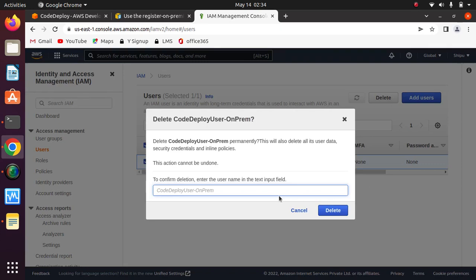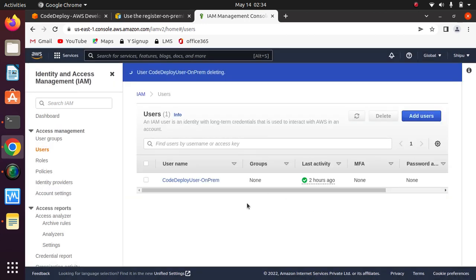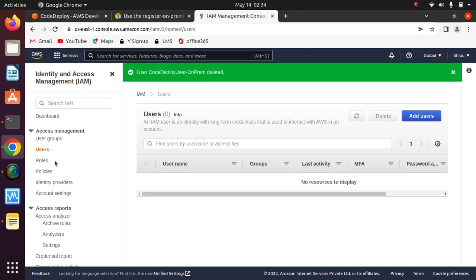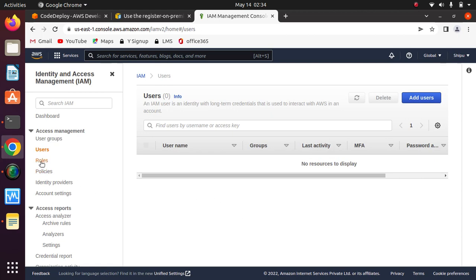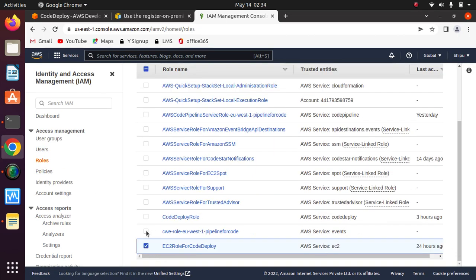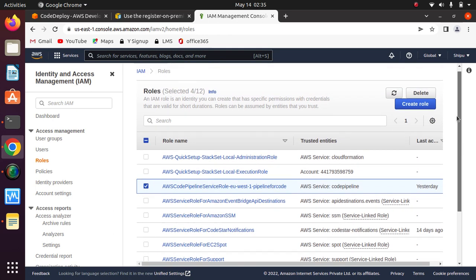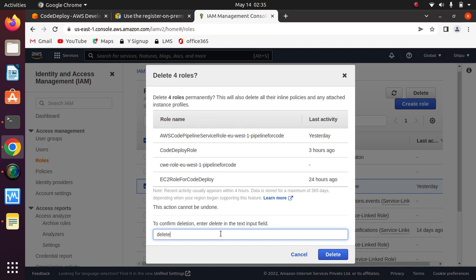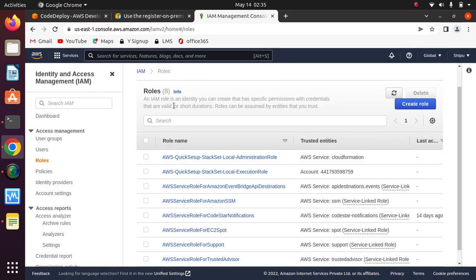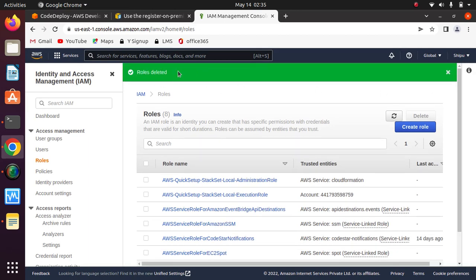The very first thing we have to do is create the CodeDeploy user on-premise. So first I delete this user and create a new one, so that you can understand very well. I will also delete the CodePipeline role as well, because that role is not required for now. So I'm deleting it, and here you will get the message that the role is deleted.